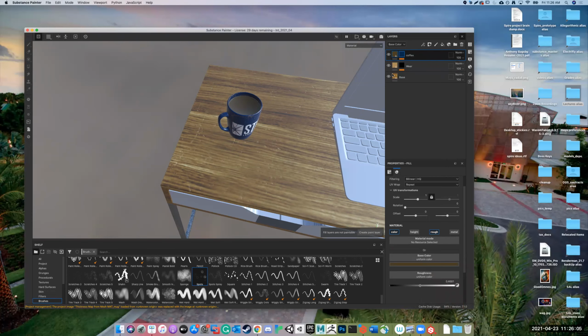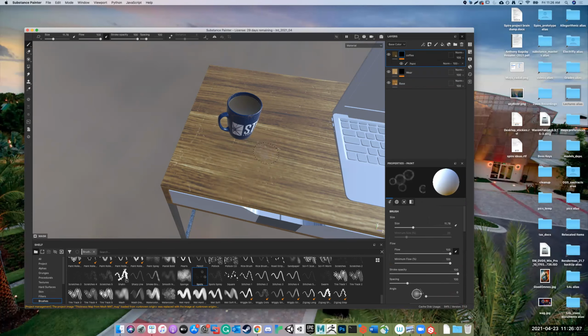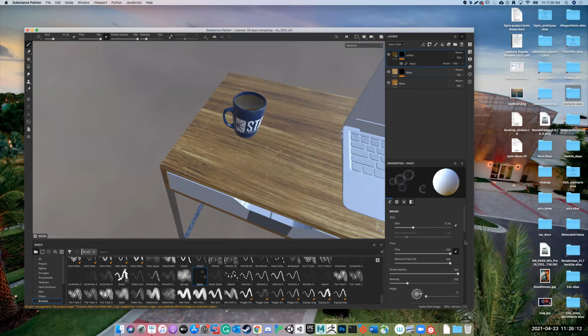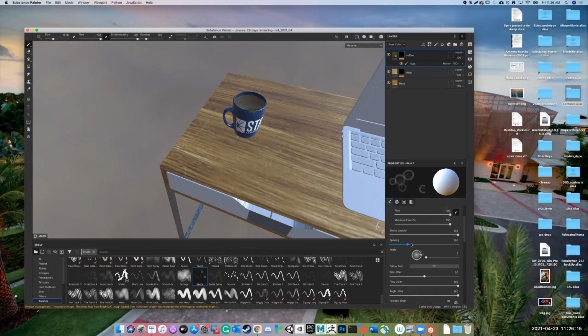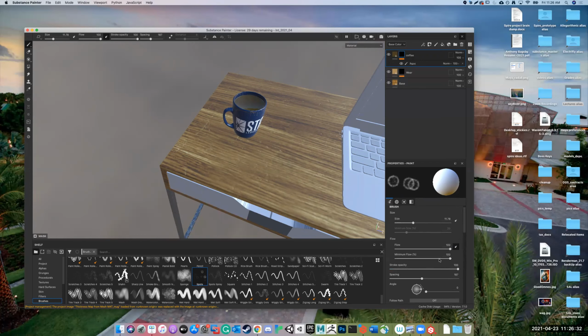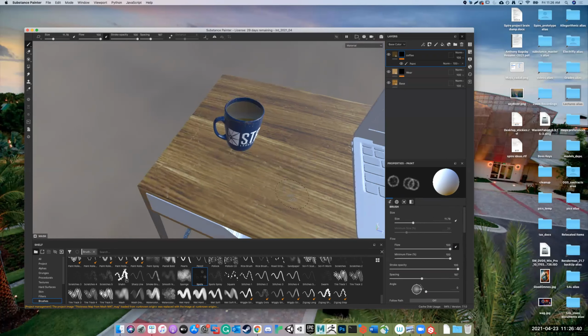Okay. So what I'm going to do is make my ring about the same size as my cup. I'm going to adjust my spacing. What do we need here? I don't want size jitter. I do want flow jitter, but only about 50%. Angle jitter, yes. Position jitter, okay. I don't want minimum flow. Size, no minimum size. We don't want size to change.